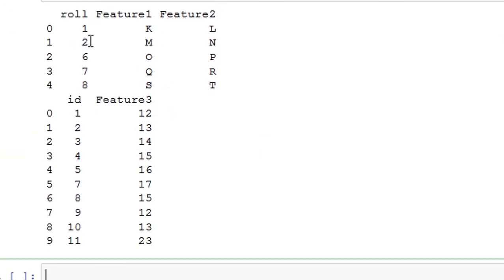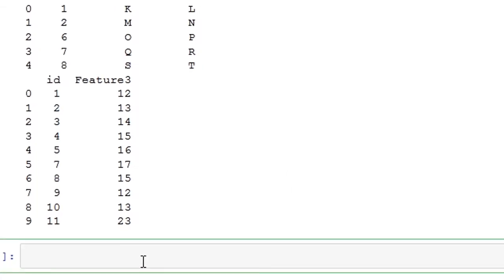Now you can see I have a common column, values are matching, but these two do not have the same column name. How to merge these two data frames together now? So let's do it. df5 is equal to pd.merge. Let's specify our data frames df3, df4.